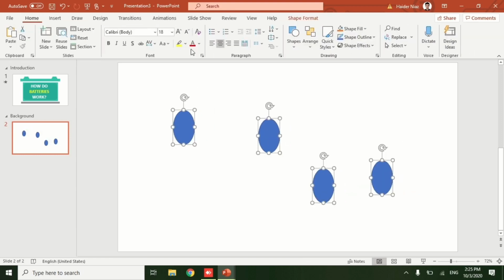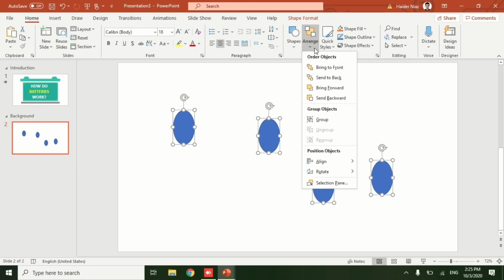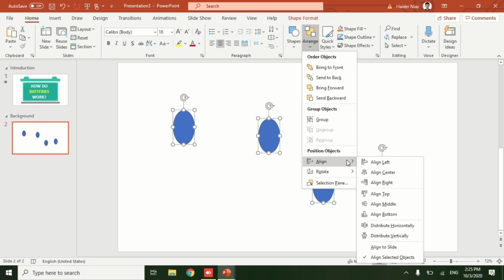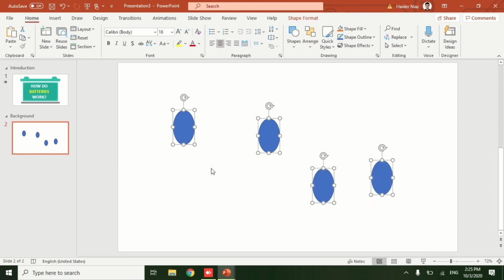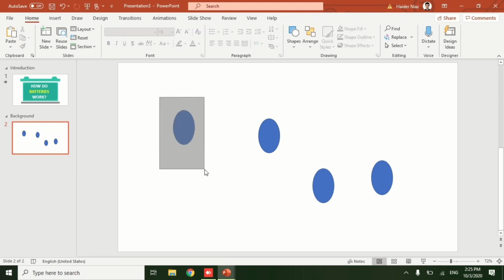So what I can do is go to Home, go to Arrange, and then align them to the top. Remember, when I click on align to top, the picture on the topmost side will be the one everything is referenced to.